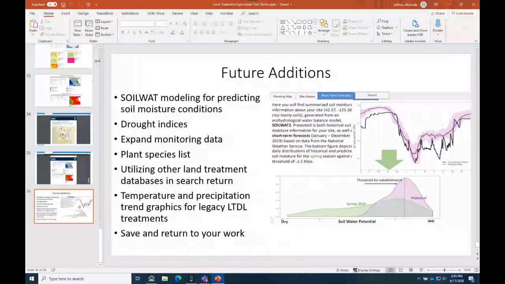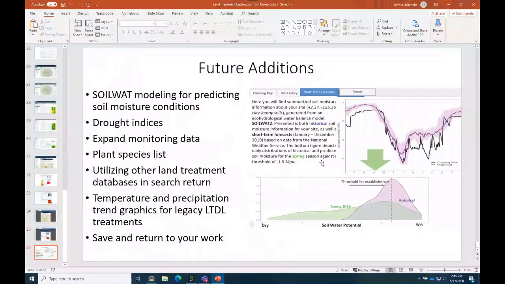Some amount of time. And we have this idea that we'll have a short-term forecast tab in the exploration tool that'll show you the predicted soil moisture levels in the next few months. And then you can start thinking about how that has implications on your current treatment planning and such. We're also going to be including some drought indices.